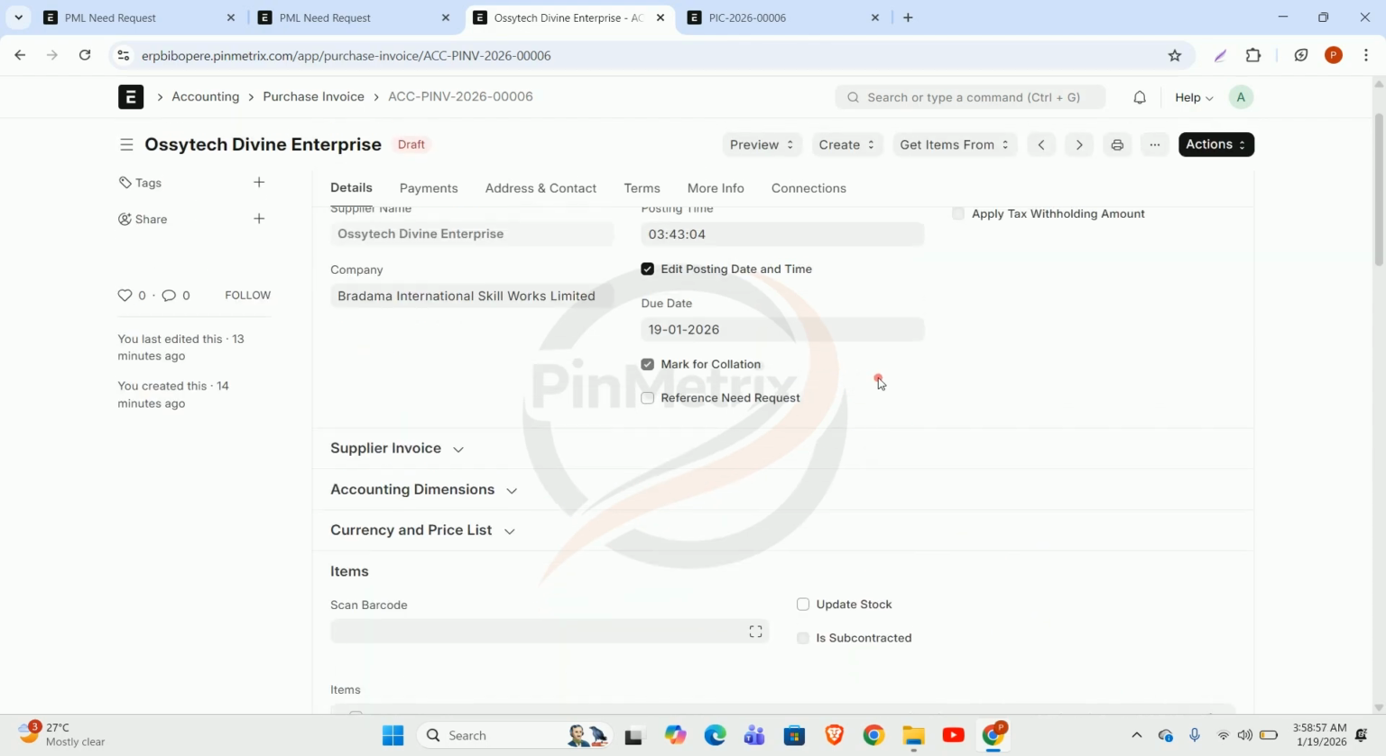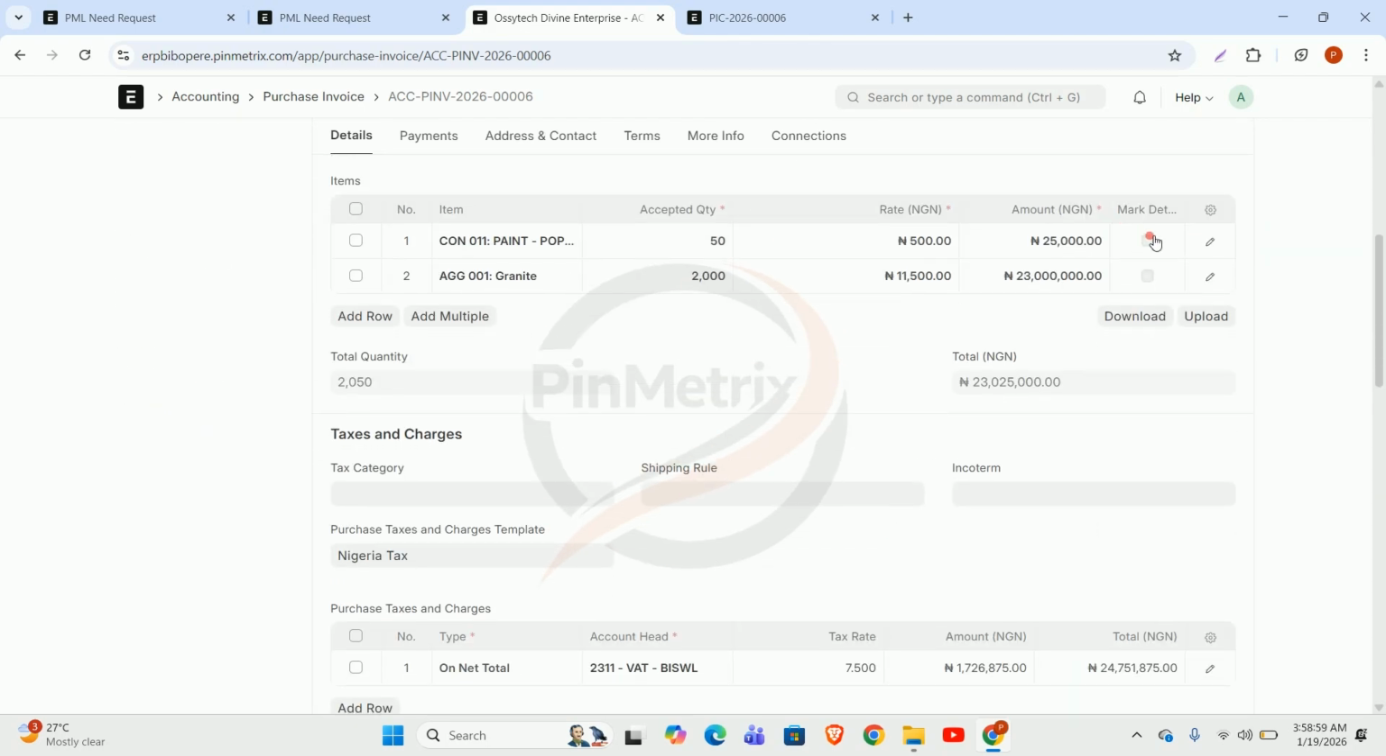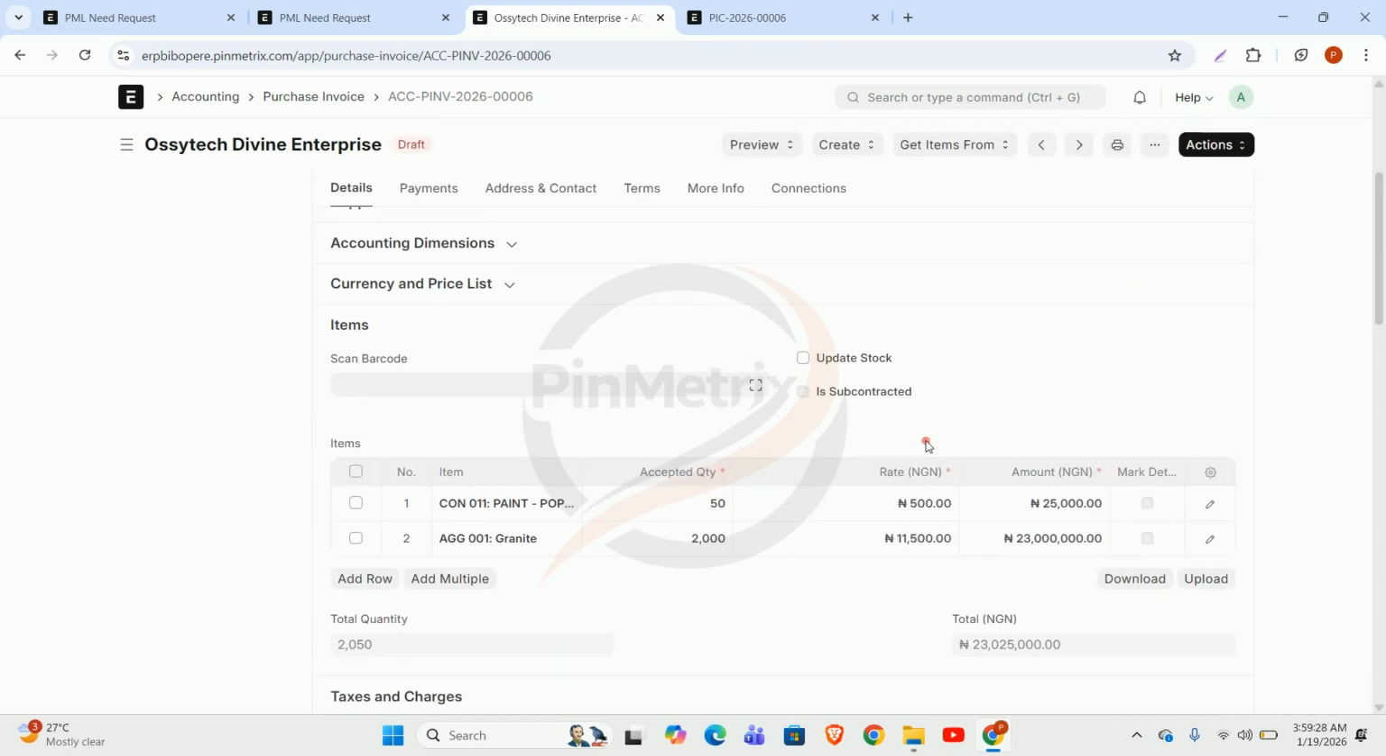Now you will notice, look at this now. You can see the line. So immediately the MD approves, this line, the mark for collation, will be unticked. It means that when next I generate the document, these two will not be available. It means that these two have been sorted out already, so nothing should be done on them again.